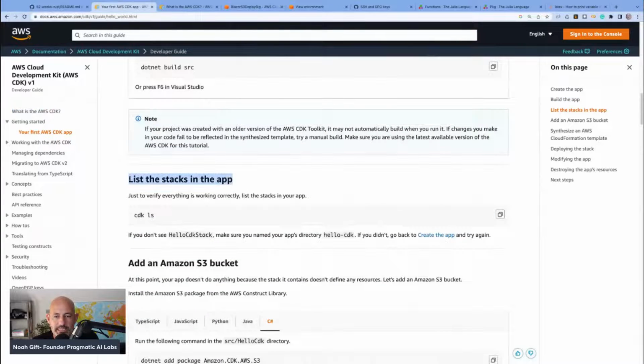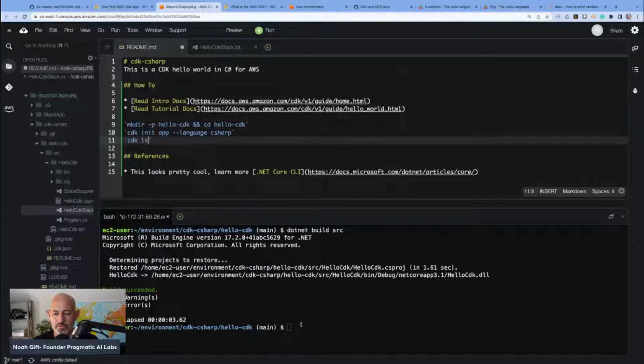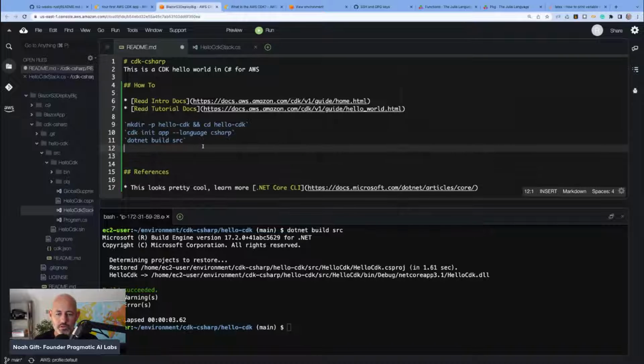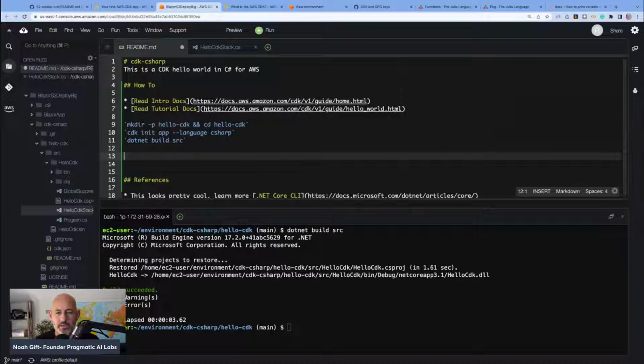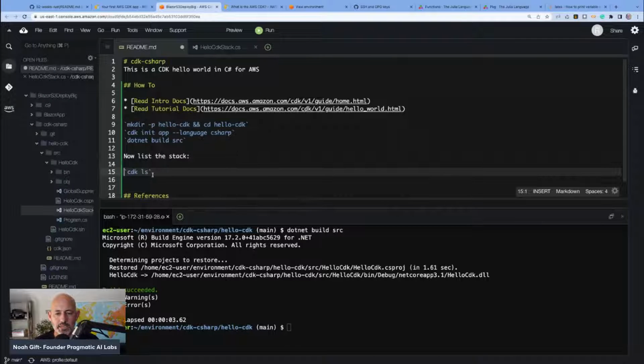So it says list the stacks in the app. Okay, I like it. Let's go next. Let's list the stack. So we can do this. Whoops. Well, yeah, and then we'll put a note here that says now list stack. And we'll put that in. Okay, so we know the command to list the stack is CDK ls. I could see how you could put all this into like a makefile, which would be kind of cool. And it's just less code to type.